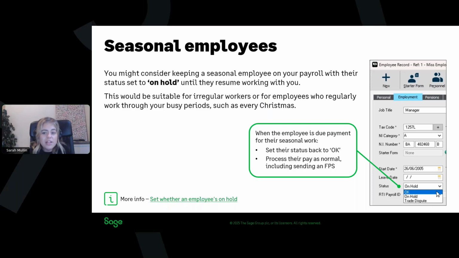The big advantage to this: you don't have to create a new employee record for them every time they resume work, and you don't need to process them as a leaver every time either. So it'll save you a lot of time there. And it just helps you out not having multiple records for the same person if they are going to come back and work regularly.